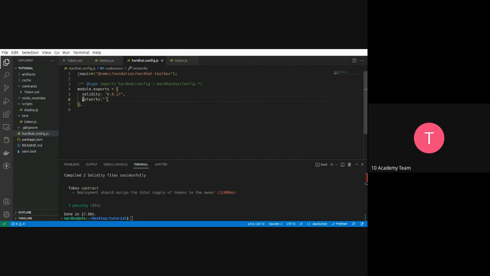So in order to add a new network, you have to follow the steps. I'm calling it Gorilla. You can also have the default network, which is the Hardhat provided one. But if you want to test it on Gorilla, then this is going to be the URL, right? If you have the API keys generated, you can use this.